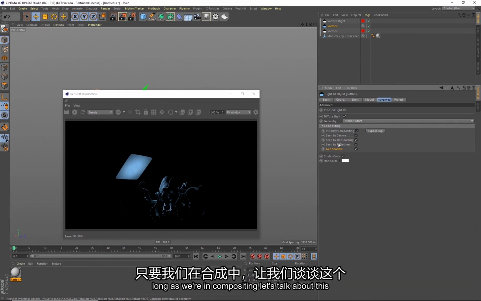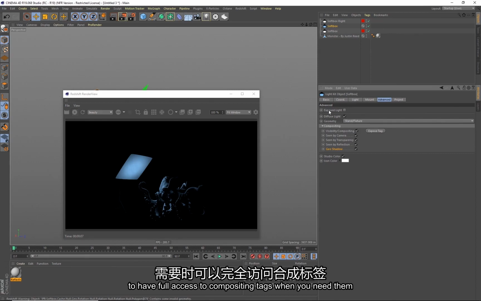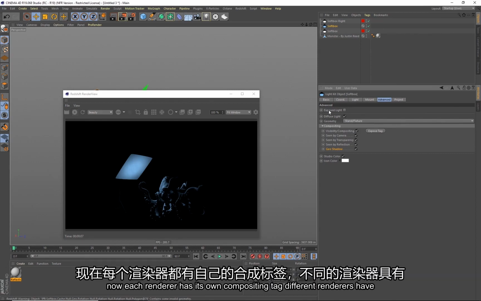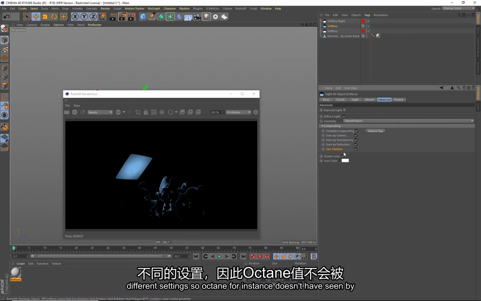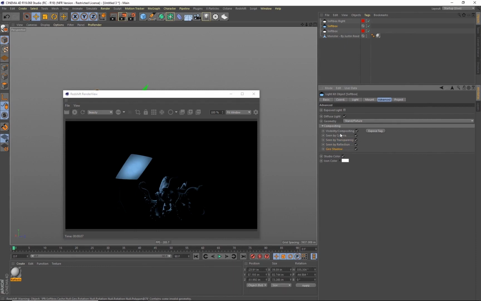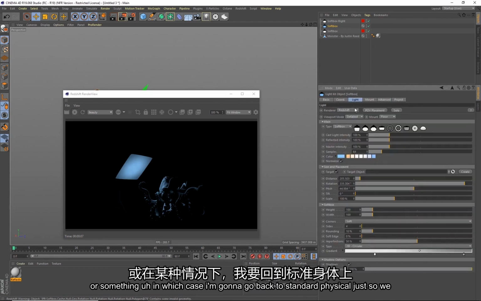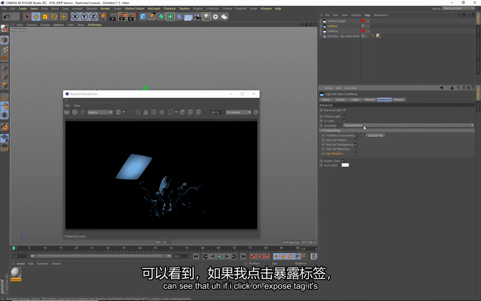So as long as we're in compositing, let's talk about this expose tag. Just like the exposed light, we want you to have full access to compositing tags when you need them. Now, each renderer has its own compositing tag. Different renderers have different settings. So Octane, for instance, doesn't have scene by transparency or reflection or geometry shadow. So those don't show up. But if you wanted to put on, let's say, a custom object buffer or something, in which case I'm going to go back to standard physical just so we can see that.